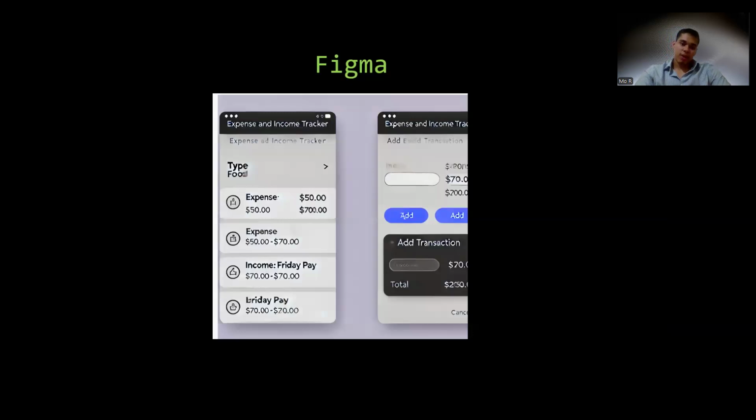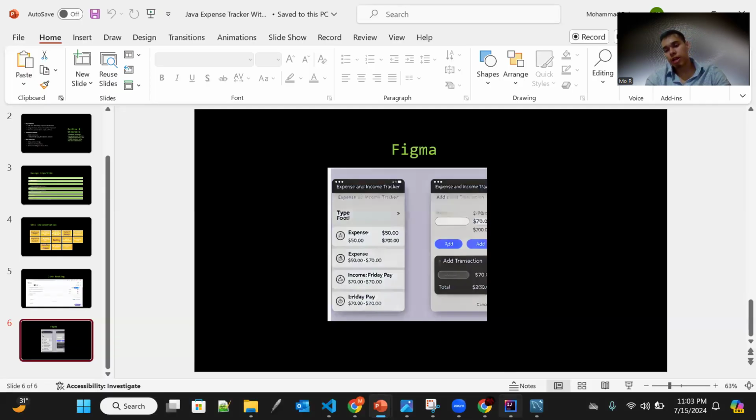And finally, this is my Figma. Just a drawing of how my GUI should look like. So again, you can add an expense or add income, and then you can select or view your prior or new income. Now we're going to do a program run demo here.